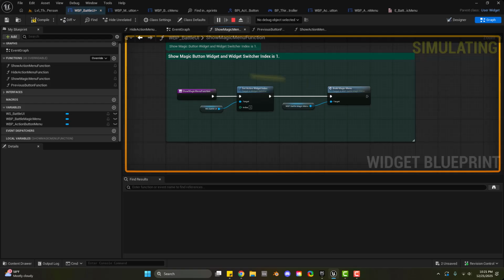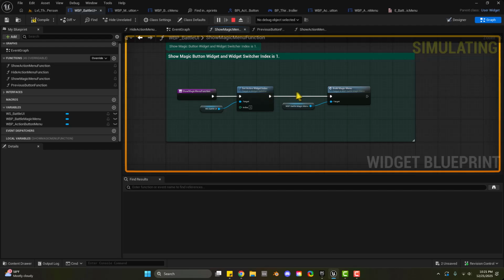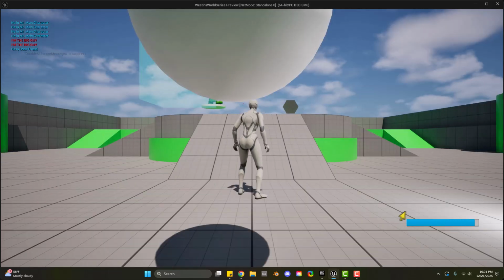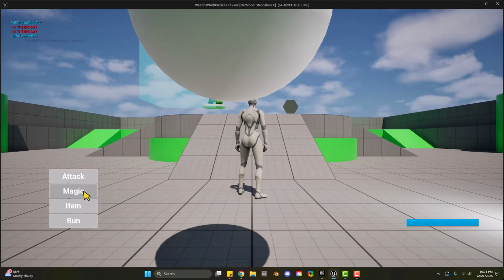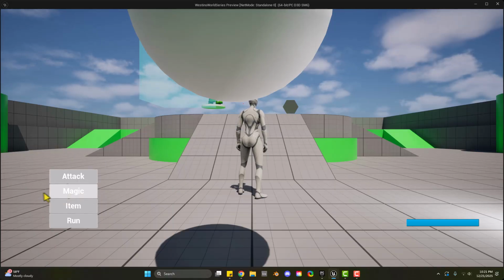So let's double click this, and this is what we're going to cover a little bit in the next episode as well. This is what we're talking about now. This is the widget switcher. So the widget switcher is then selected, which looks like this. Bar gets full, click magic. This menu displays because we have the action menu button. In this case, the magic button is selected.